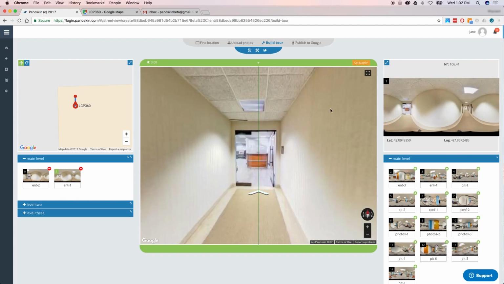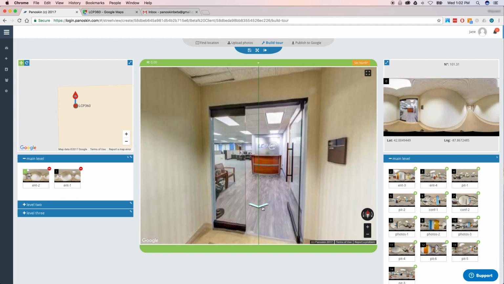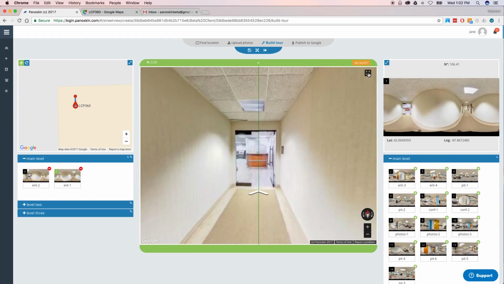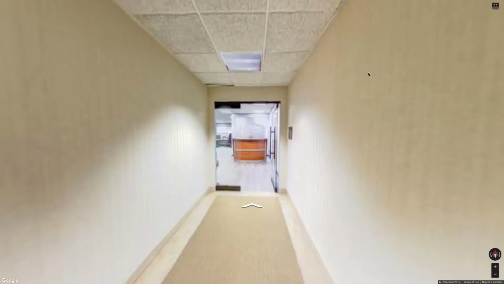Now one other thing worth mentioning is as you're building this tour out, you can actually navigate it too. There is a little full screen icon here that you can click, and that'll open up that tour in full screen.